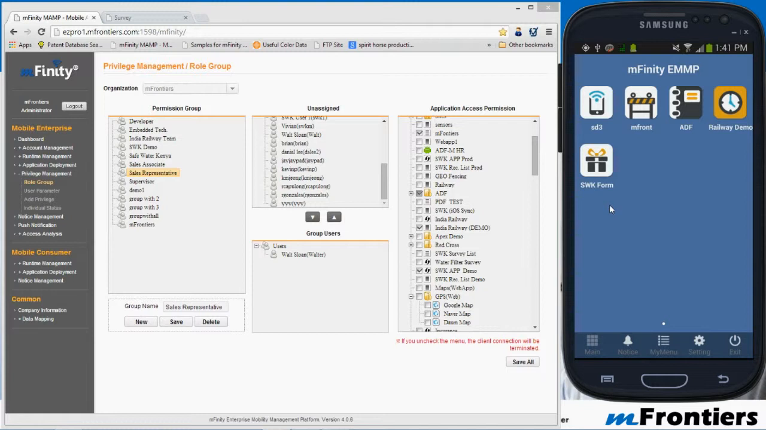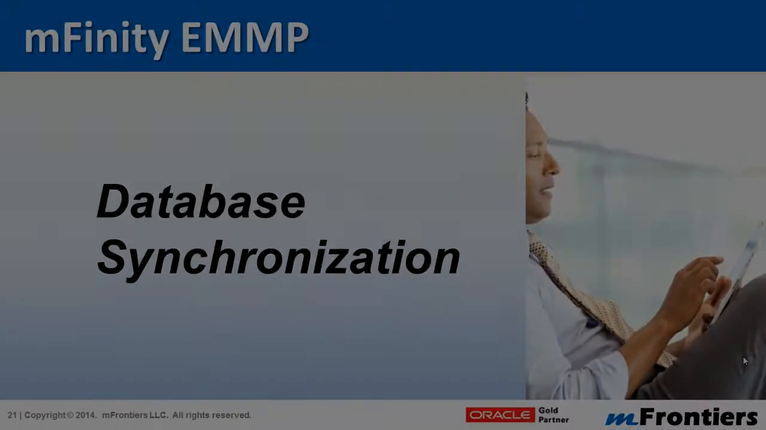So what I've shown you is how easy it is to gain access to new applications either by changing roles within the organization or having a new role deployed to all the members of a specific permission group or role category. And that's role-based deployment with mFinity.